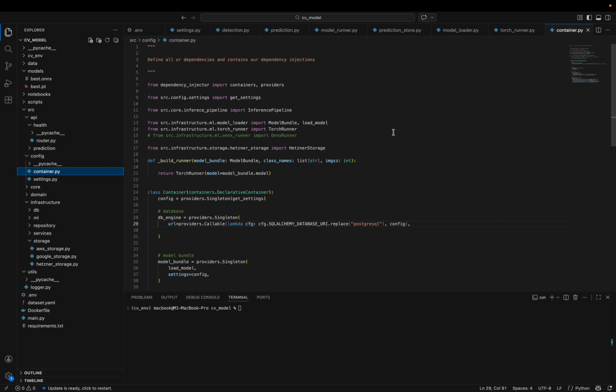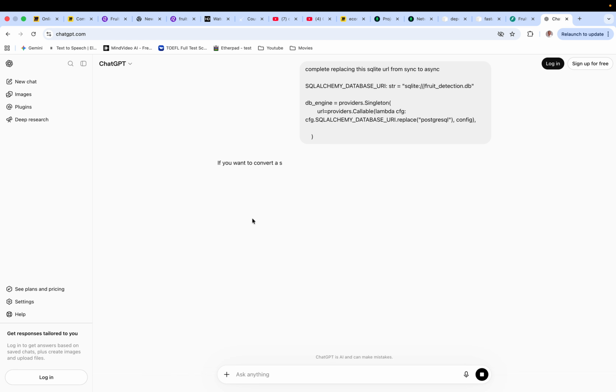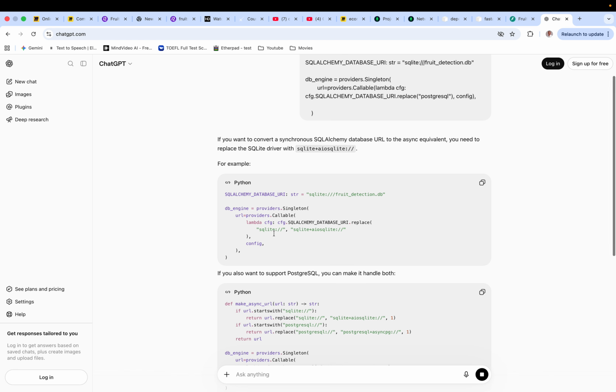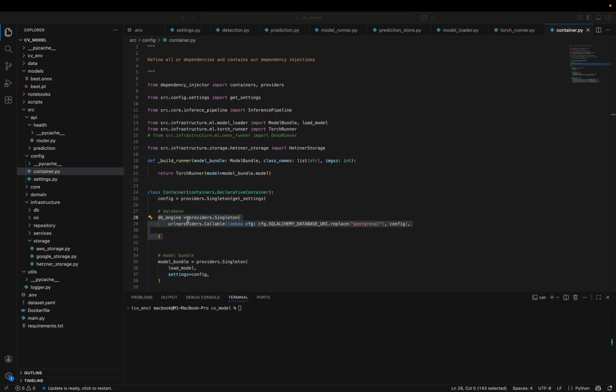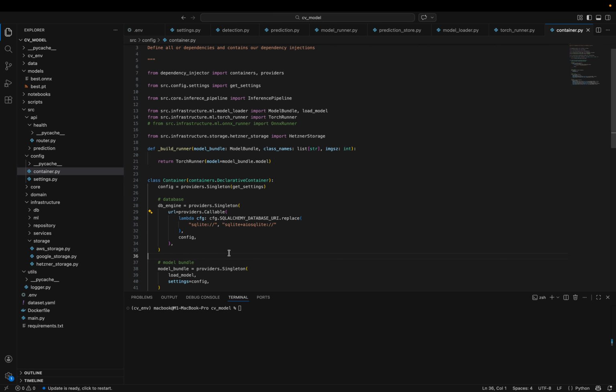So let's give it our DB engine. Okay, give us what we need. Okay, so it has given that to us. Since we are not using Postgres, let's proceed with our SQLite. Okay, so we then proceed.